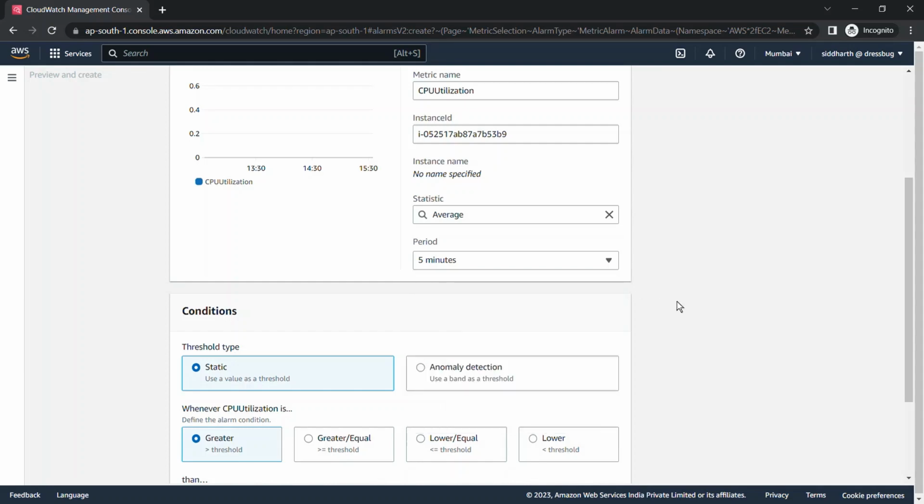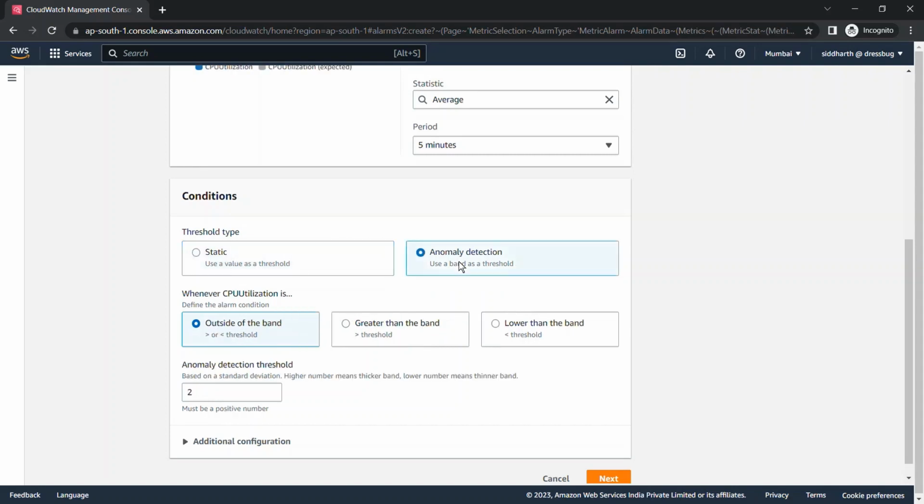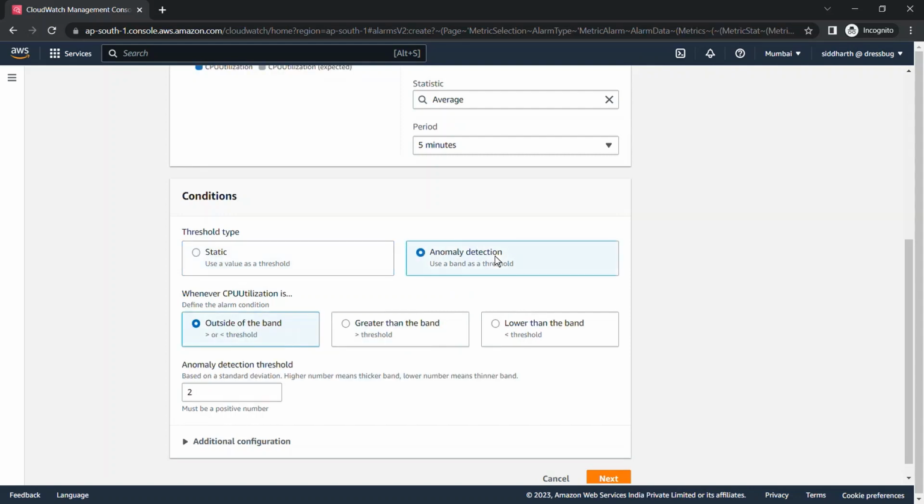Now here, for the threshold value, you can choose either static or dynamic anomaly detection. In the static value, you can define that if the value crosses 90%, or if the value is greater than or equal to 90%, according to the selection, then it alerts me. And in anomaly detection, it creates a band, and only if the value goes outside the band with these threshold values will it trigger. It will automatically detect the values and the graph, and accordingly it triggers the alarm.